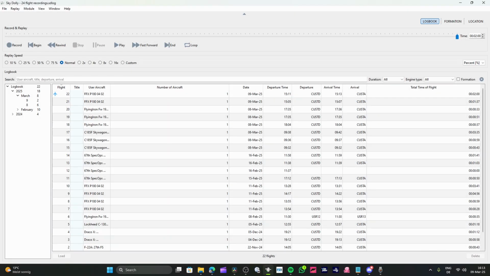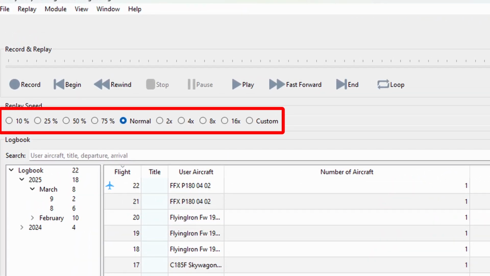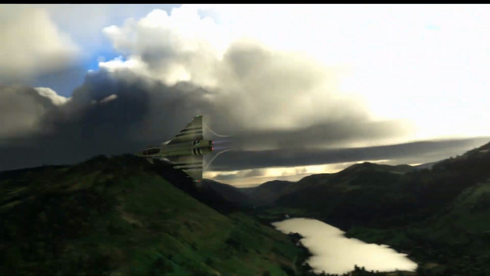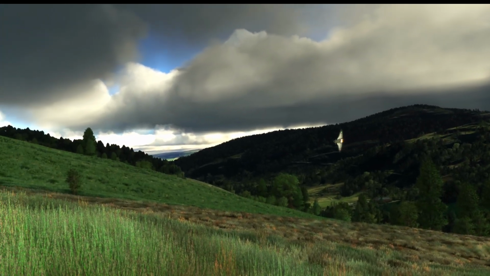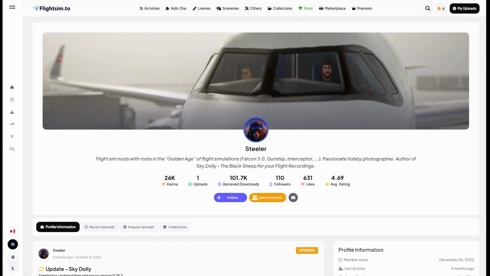But another cool aspect of it is the speed of the simulation that you can change. So you can record slow motion flights if you wanted to and get those really cool action shots of a barrel roll or whatever. It's really awesome. But the best part is that this is free. SkyDolly is free, so donate to the developer. That's all I can say.